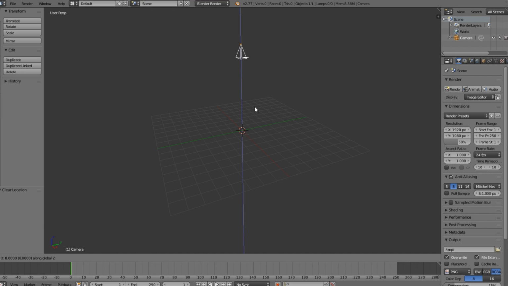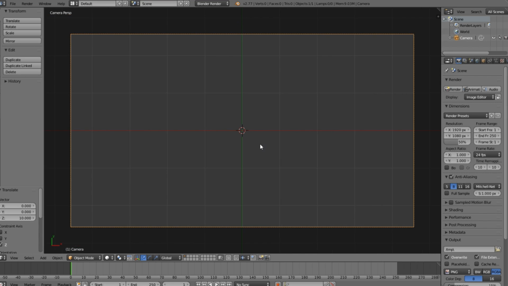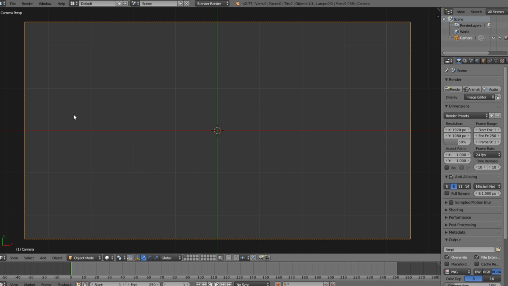So let's go ahead and move this up by going G, Z, and then we can move this up holding Control if you want to incrementally move it. I'm going to go into the camera view, and this looks good. So first of all, what we need to do is add a text object, because this is an object that's going to display our chat system or our command system, or whatever you want to call it.